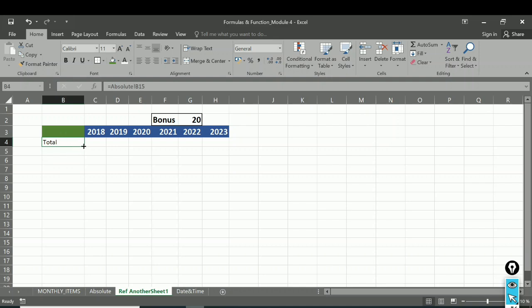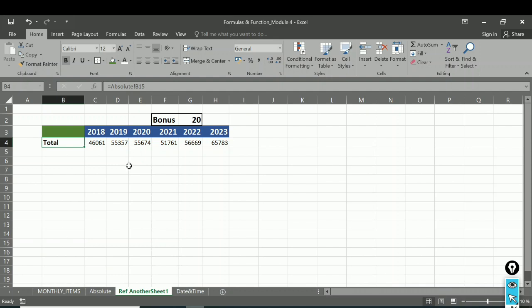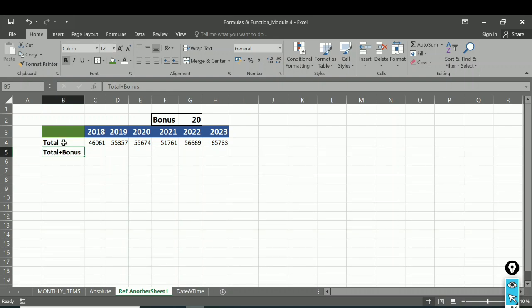Let's drag it, and all the records on that row will be replicated here. So we now have the total values. Let's bold this and increase the font. So how do we get the bonus? For us to get the bonus, let's say total plus bonus. Let's bold it and increase it a little so that it will follow suit. Let's say equal to total plus bonus.